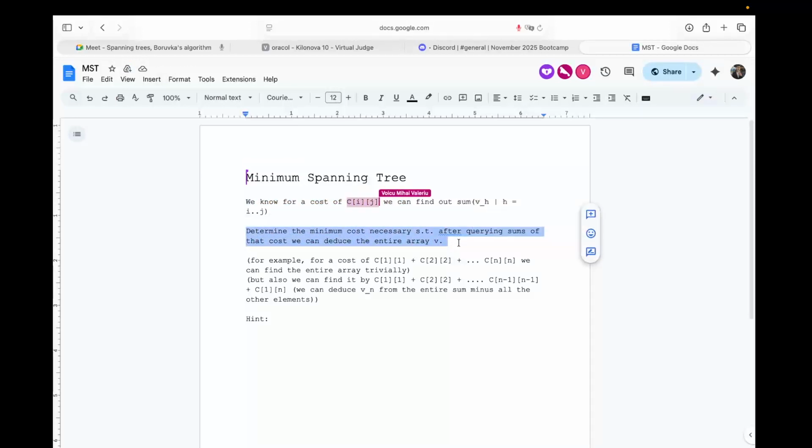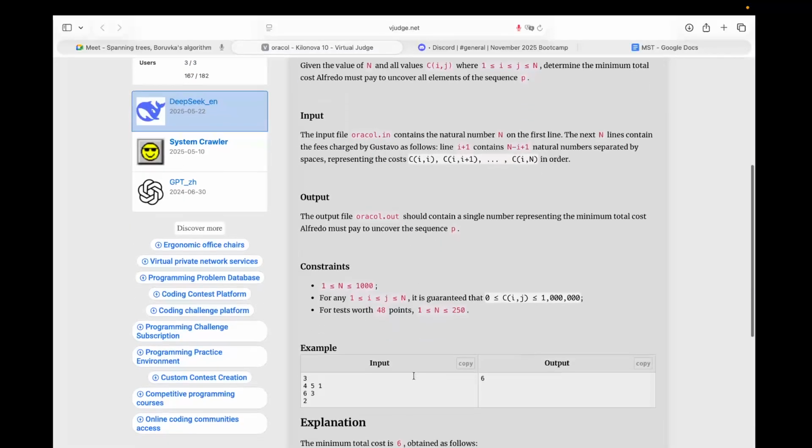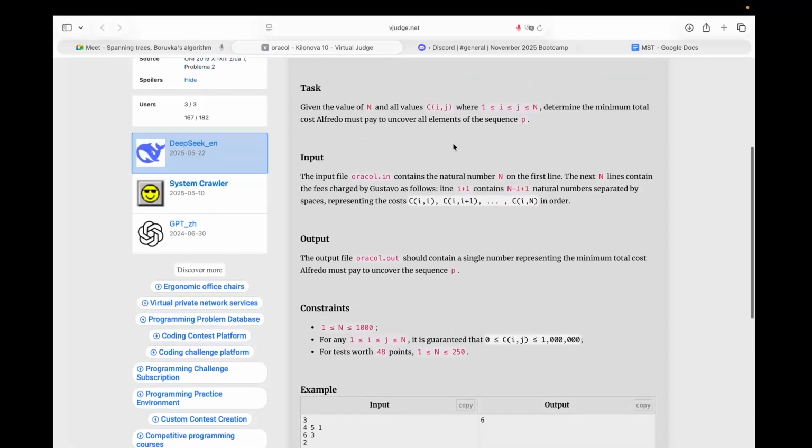And let's say we are Gustavo actually, and we can calculate the C of i, j like a polynomial function or whatever. I don't know. But we also have to give this guy Alfredo the sum from i to j. So I think most of you know that in such a case, if you were to act as the oracle that had to give all this information, we need to do some partial sums or prefix sums.